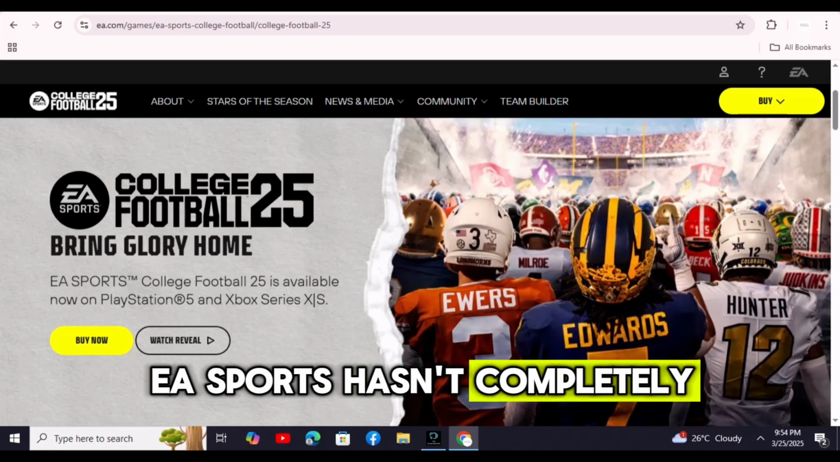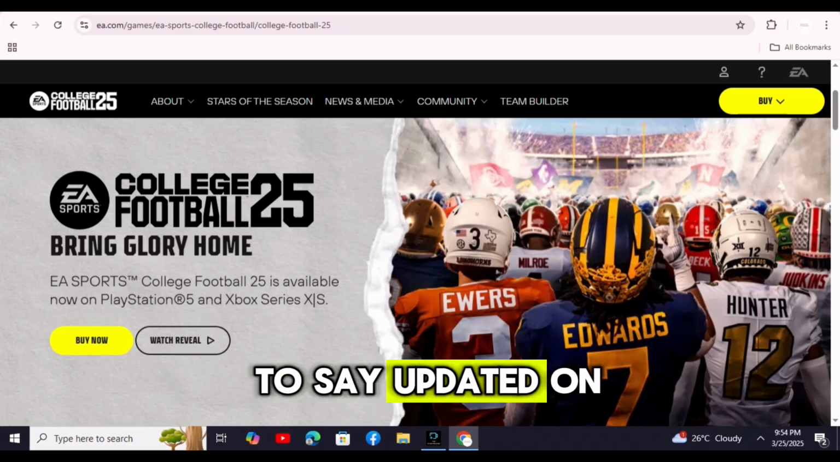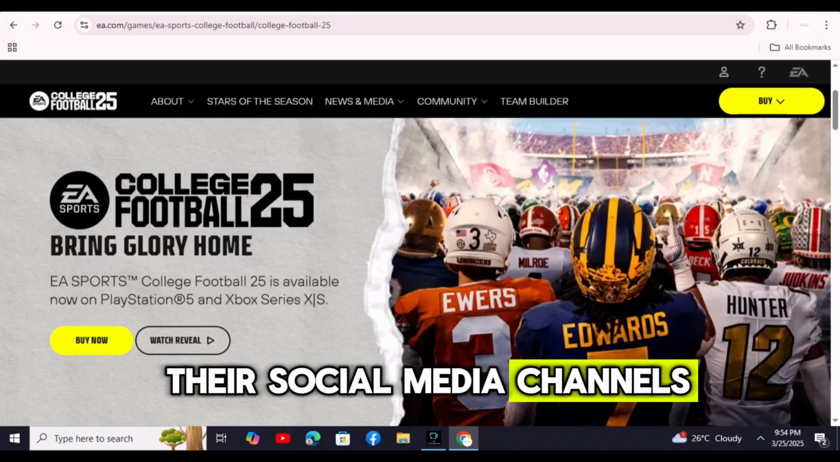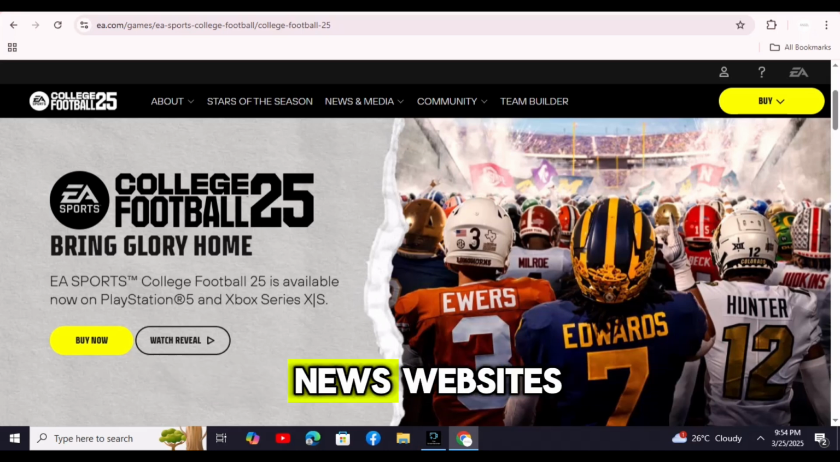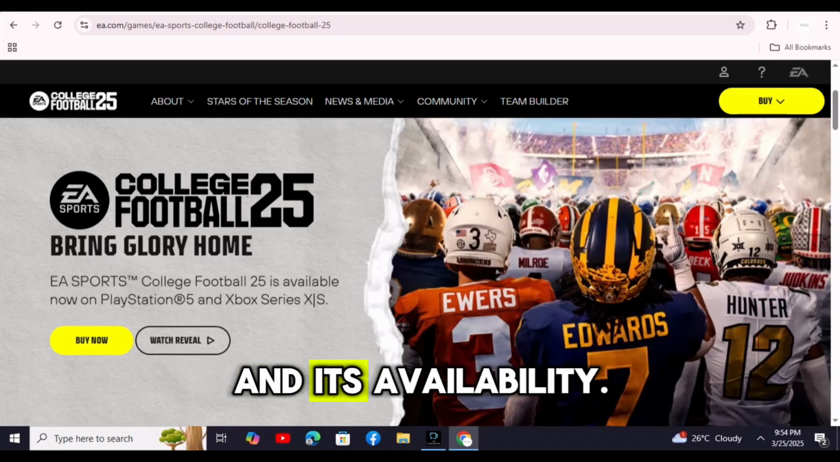EA Sports hasn't completely ruled out a future PC release, so it is beneficial to stay updated on any announcements, follow EA Sports on their social media channels, and regularly check gaming news websites for any updates regarding NCAA Football and its availability.